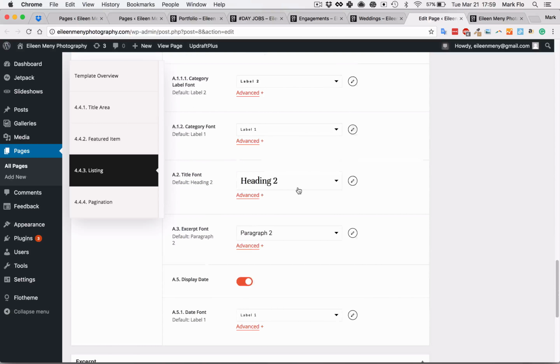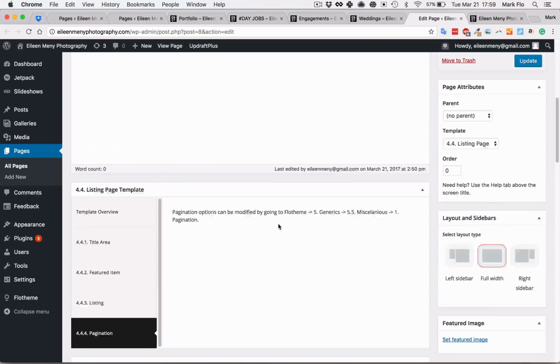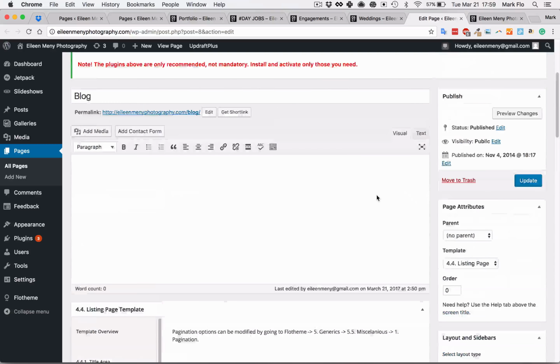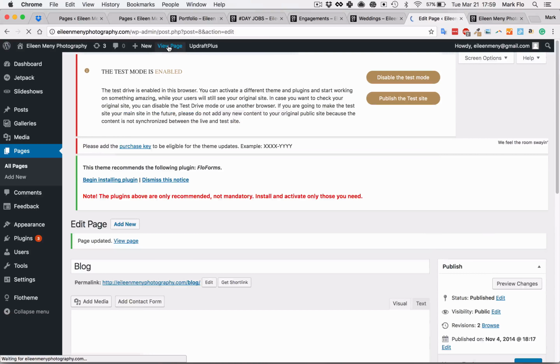And again, just go through the settings. And if you're unsure about any, refer to the documentation. You will get all the details for that within the documentation. So if I just update this, and then I check the page, so let's go to view page.